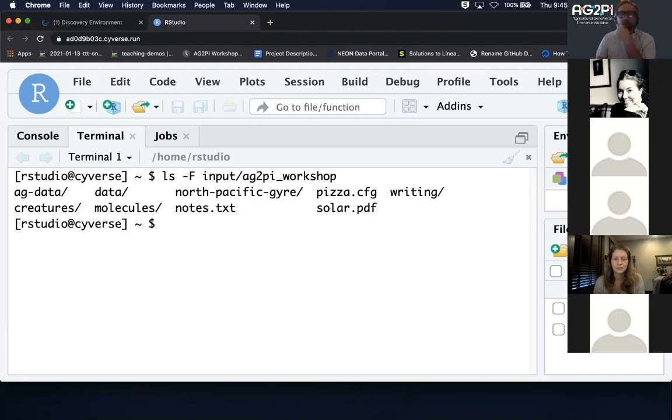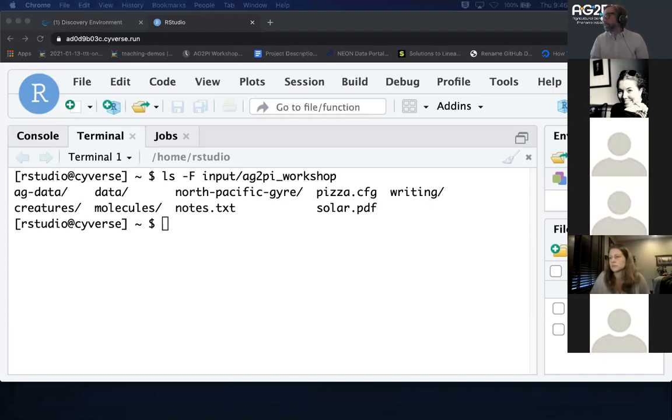I got a question about if you cannot access it. We'll be able to see if you have the folder in a second. And if you can't access the input/AG2PI_workshop, we'll see if somebody can help you at the break. That probably means that it wasn't loaded in the app when it was launched.